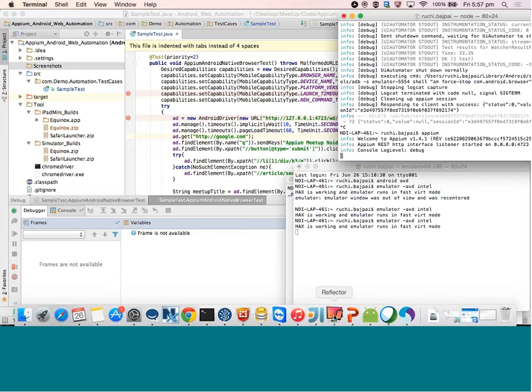Java client, just Java client. The Java client is kind of forked from Selenium, so it contains everything. Yeah, that could be the reason.